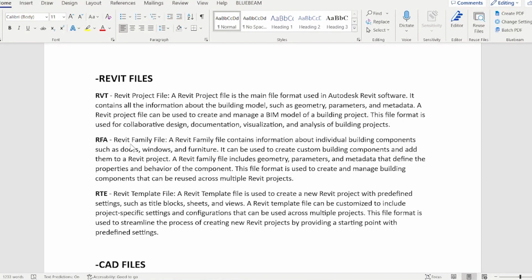An RFA is a Revit family file. It's a file that contains information about individual building components, such as doors, windows, and furniture. It can be used to create custom building components and add them to a Revit project. It includes the geometry, parameters, and metadata of the component. This comes in handy when you have a custom component that you're going to use multiple times, such as furniture, a machine, or even details like arrows.